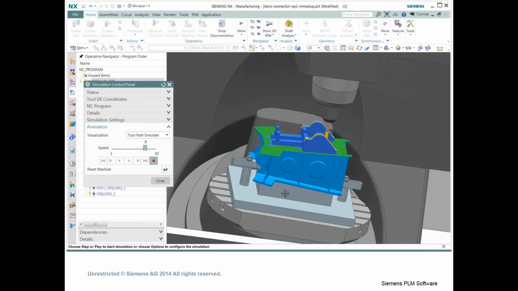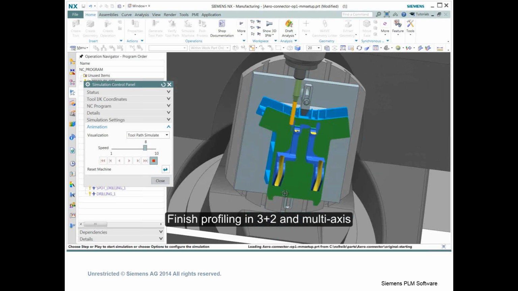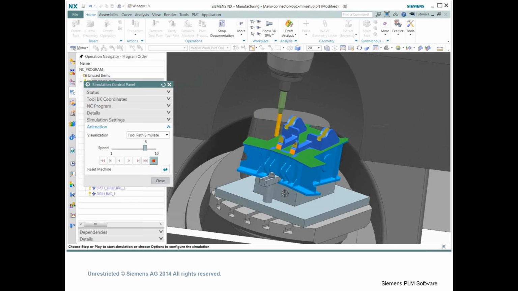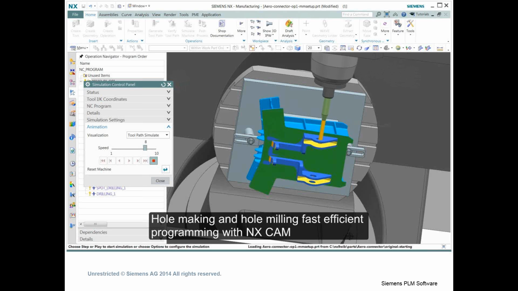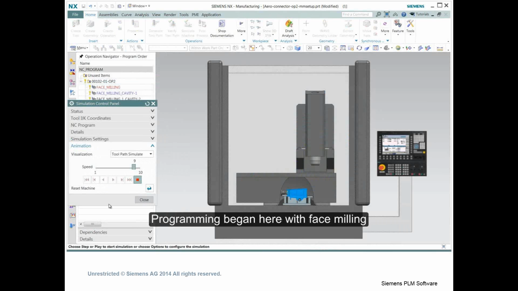We'll continue on with additional operations with 3+2 milling and multi-axis support by finish profiling the rest of our part contours, thus completing the first setup of this side of the part. Additional hole milling is fast and efficient in programming inside of NX-CAM. Next, we'll look at the second setup.